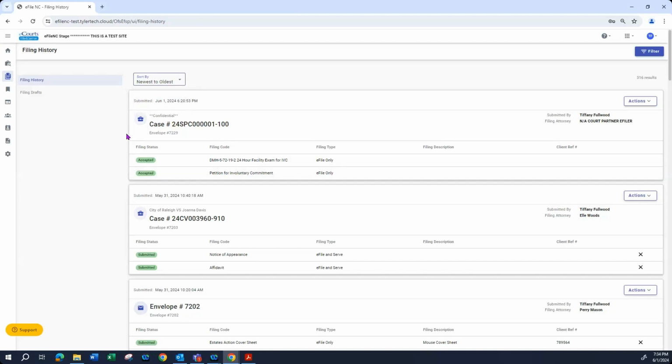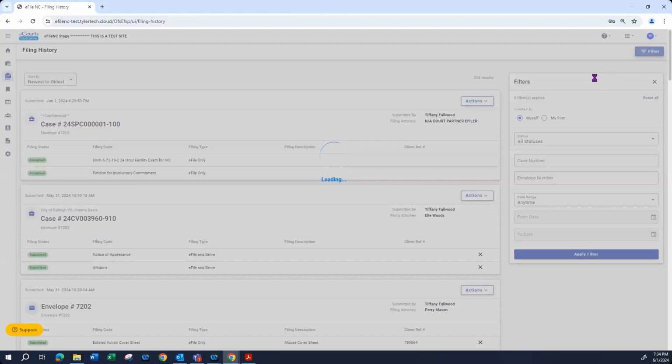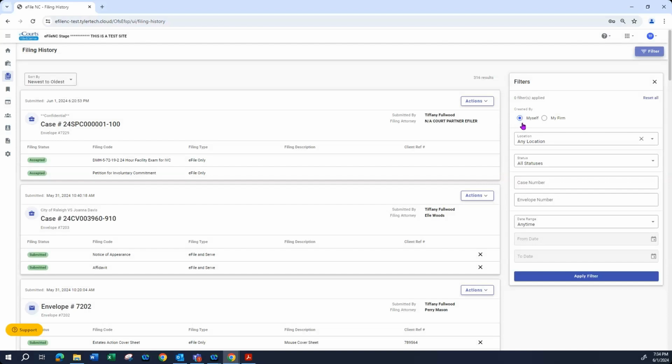Each card represents a submission made to the court system using the File and Serve system. Over on the far right side of the screen, you will notice a filter button. A selection of the filter allows you to not only view the default setting of all of your filings that you have made personally with File and Serve, but allows you to toggle over and select the radio button for My Firm so that you may see the filing history of others within your agency.